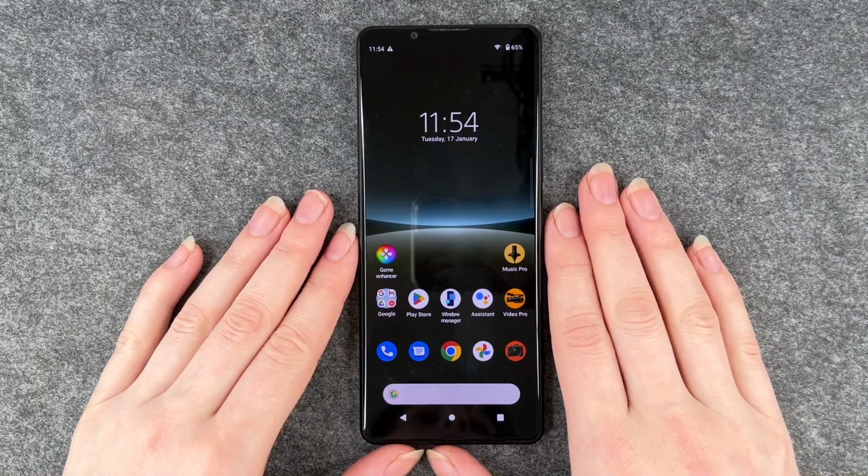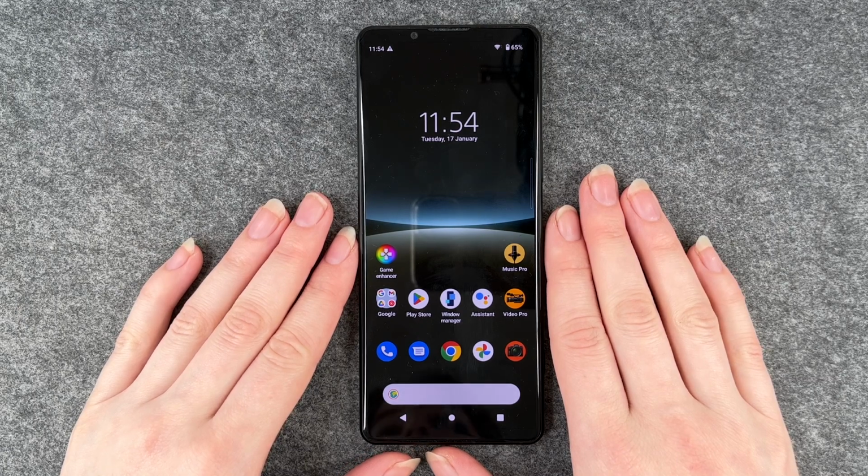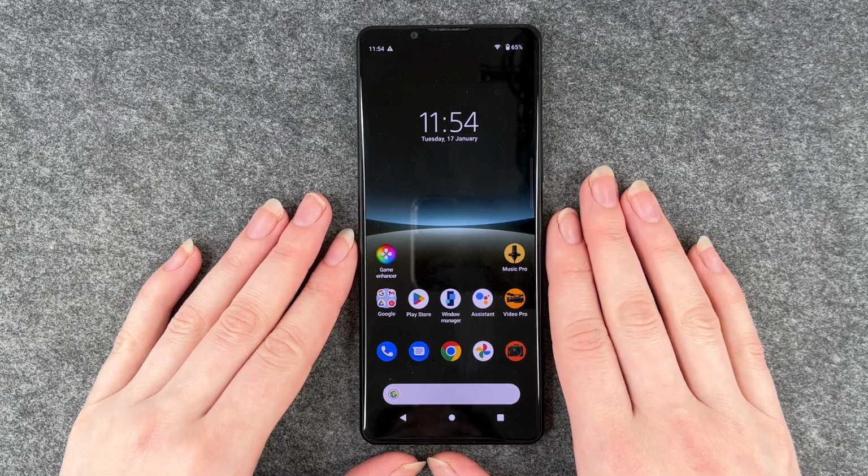Hello buddies, welcome back. It's Sophia, and today I'm going to show you how you can customize the screen timeout on your Sony Xperia 5 Mark IV.